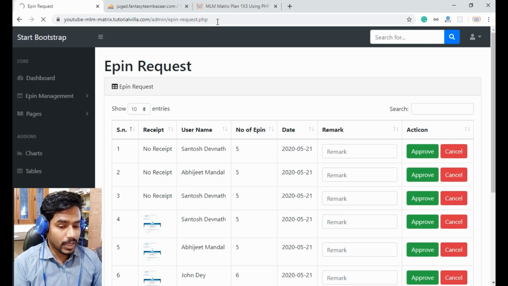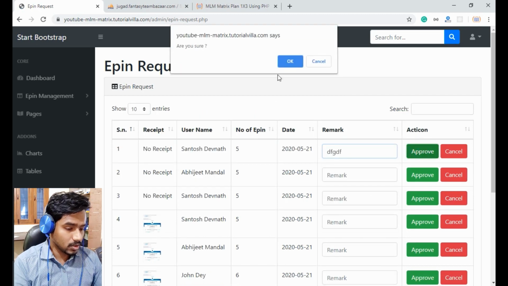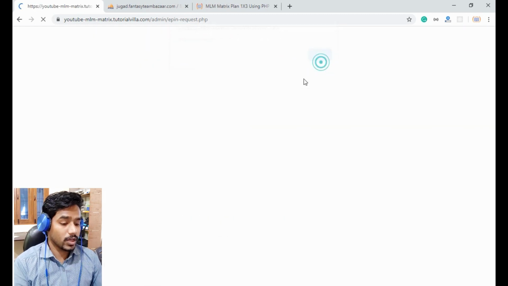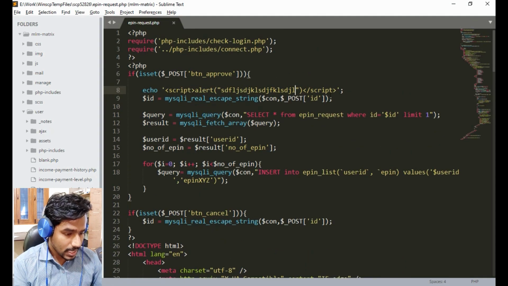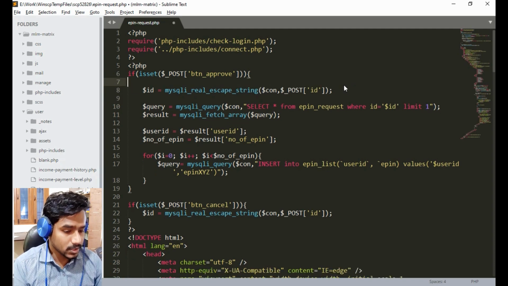Now refresh the page, insert anything, click on required. Okay, now we are inside this, it means it is okay. Now let's see where the error is coming from. It means we are inside this at least. Now let's see if it is coming here.